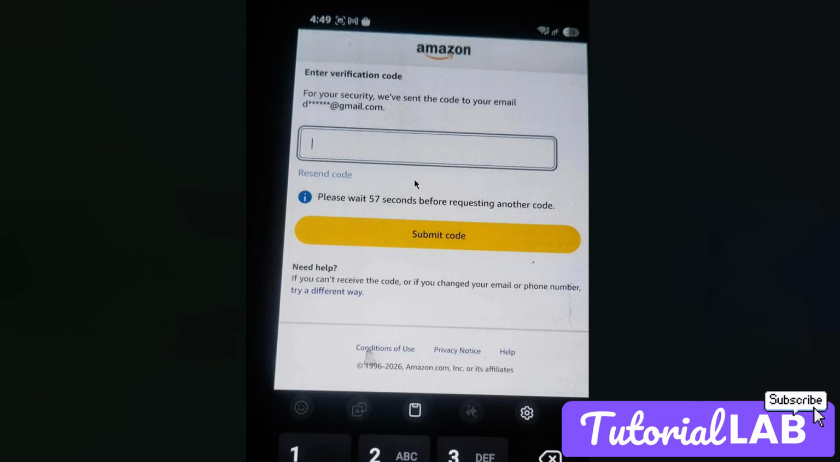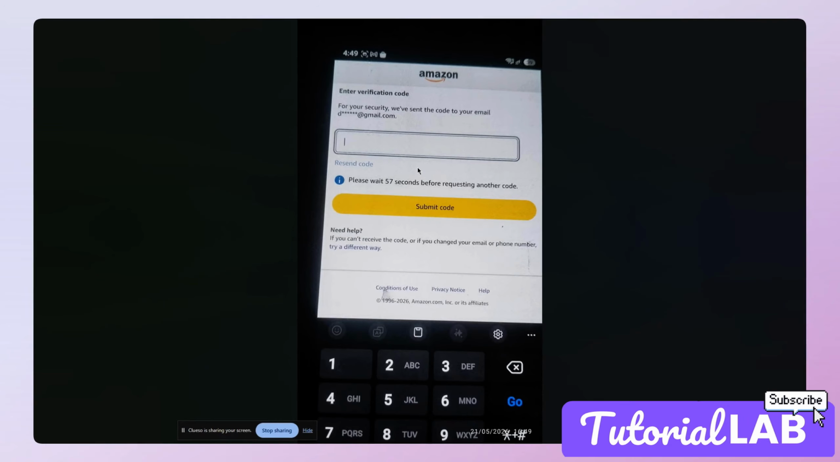Once verified, create a new password for your Amazon account. This will let you log back in and use your Amazon account again.